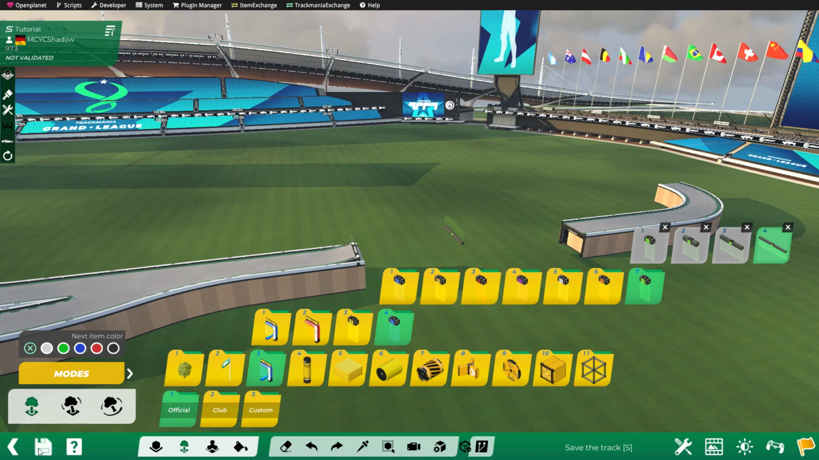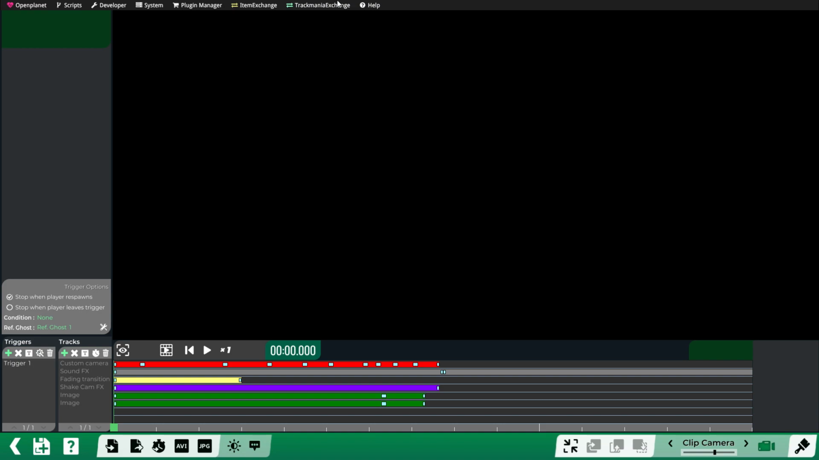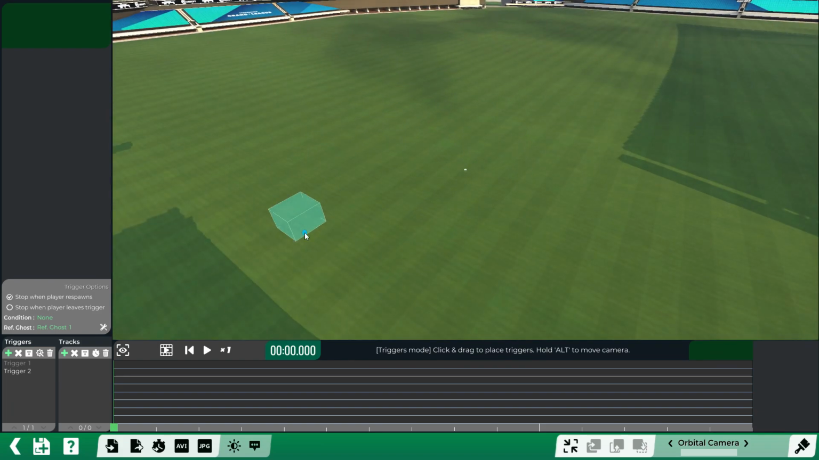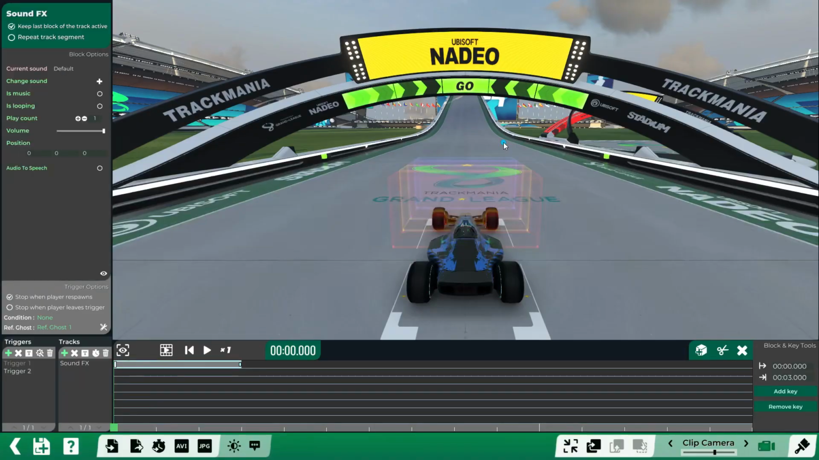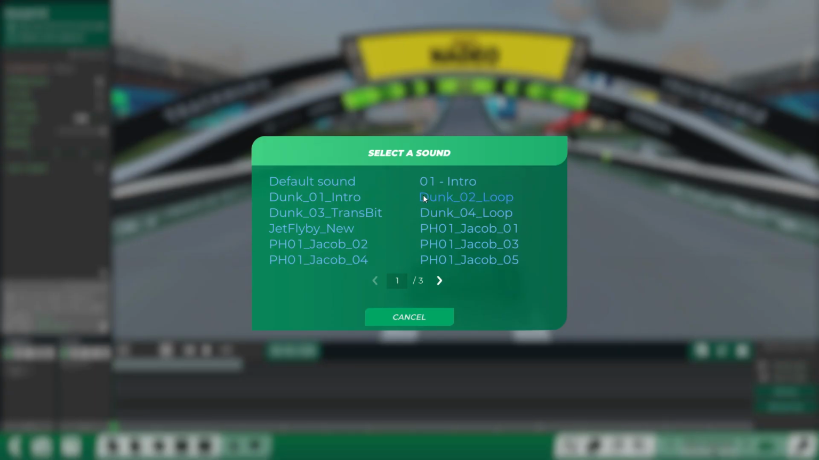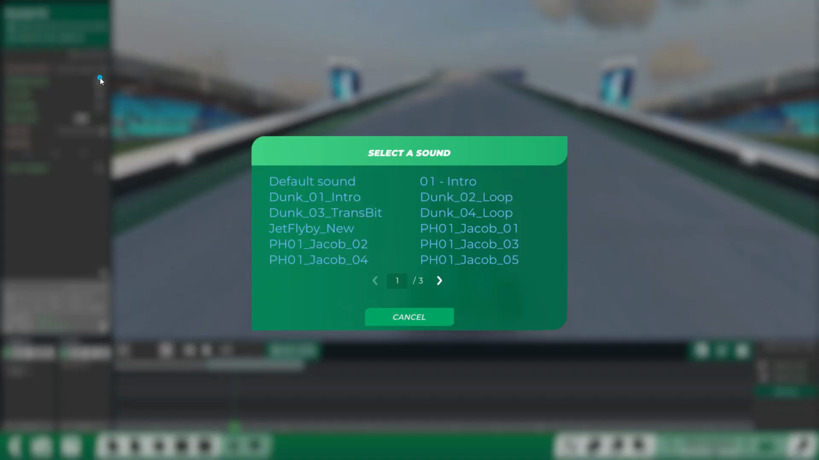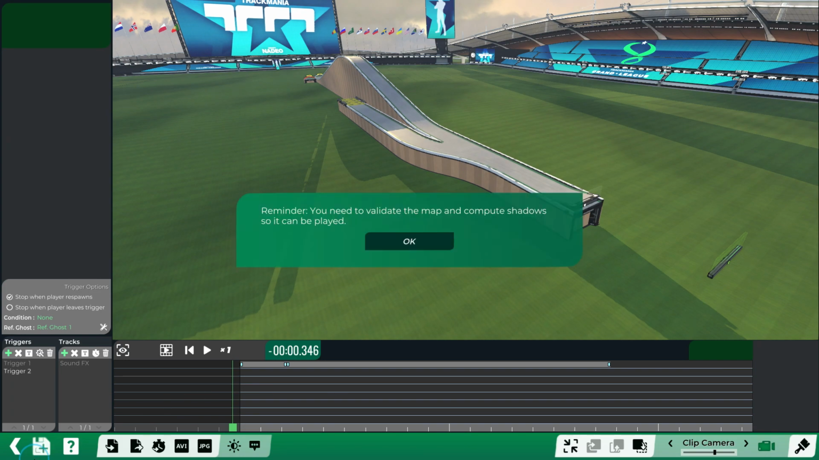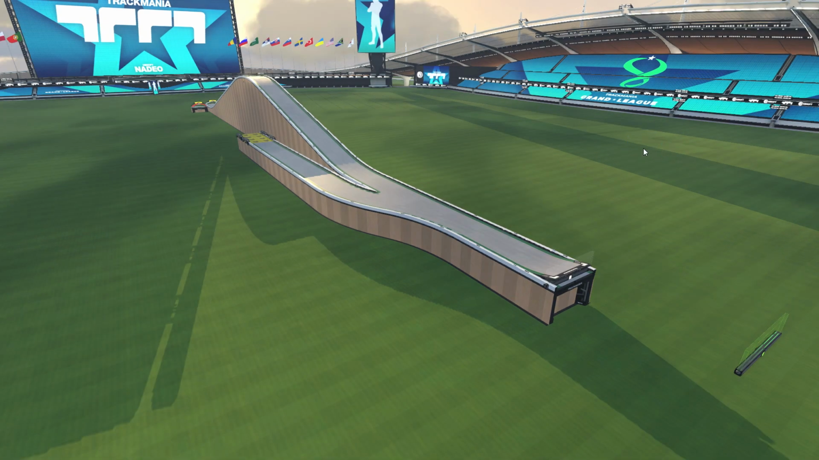We can actually, before we try it again, go into the media tracker again and add another trigger now, which is changing the music as I mentioned before. So I'm gonna add this to this jump right here. Sound effects. Add the transmit and then the loop. Alright. Should be fine, save. And validate.